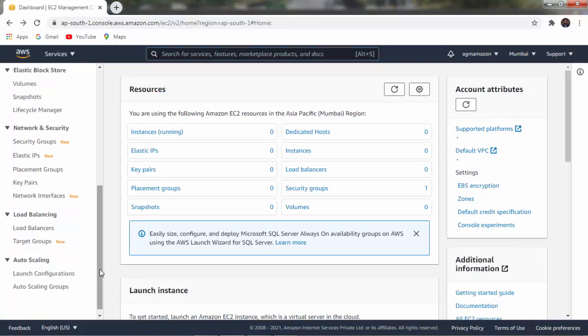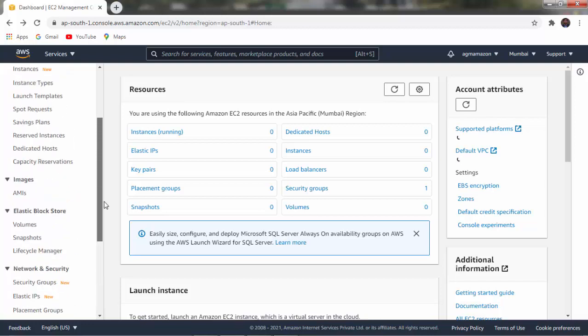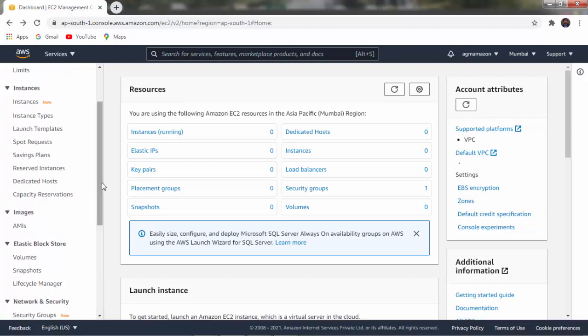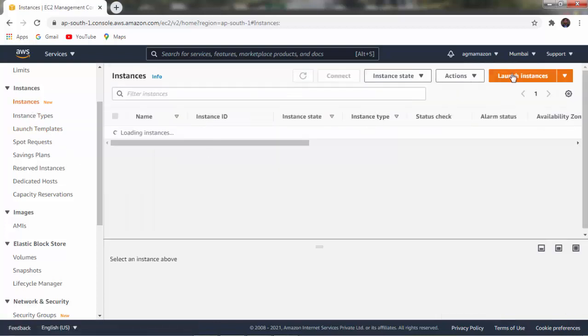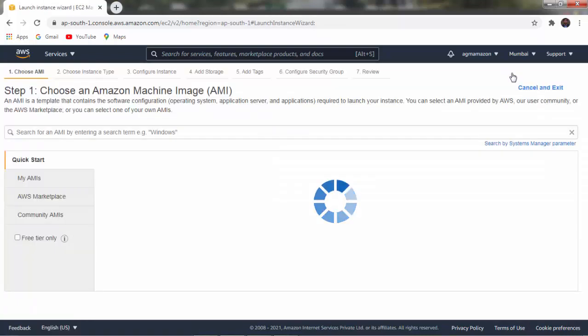Before that, let's create two servers, or two instances, on different availability zones. For that, you have to just click on instances, then click on launch instances, then follow certain steps to create a server on AWS. Step number 1: choose an Amazon machine image.